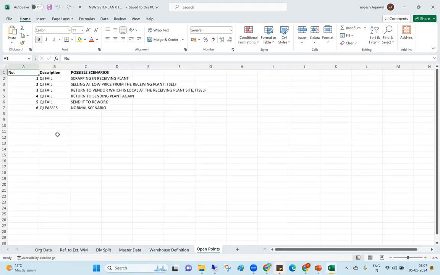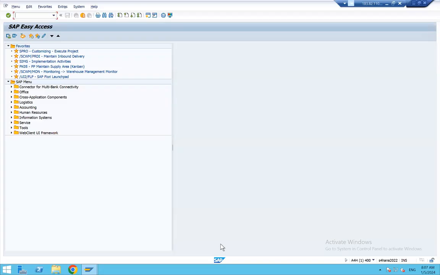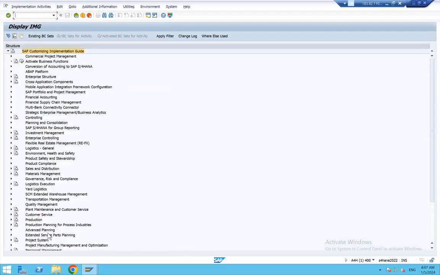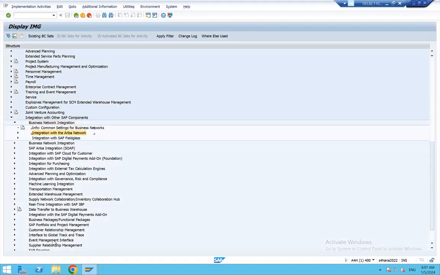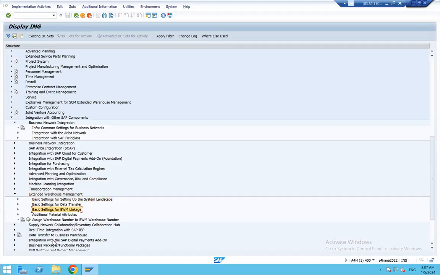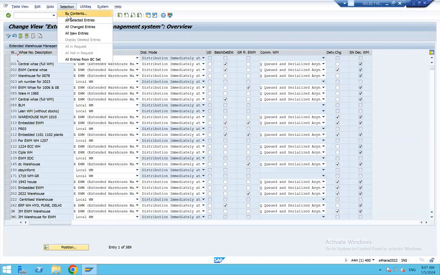So there are a couple of open points here, okay, and it will just increase. So today the agenda for this session will be to have an integration. Okay, before the end of the first week, let's try to see something happening in the EWM system. So I'll go to SPRO FI under integration. We're trying to do this for our warehouse.